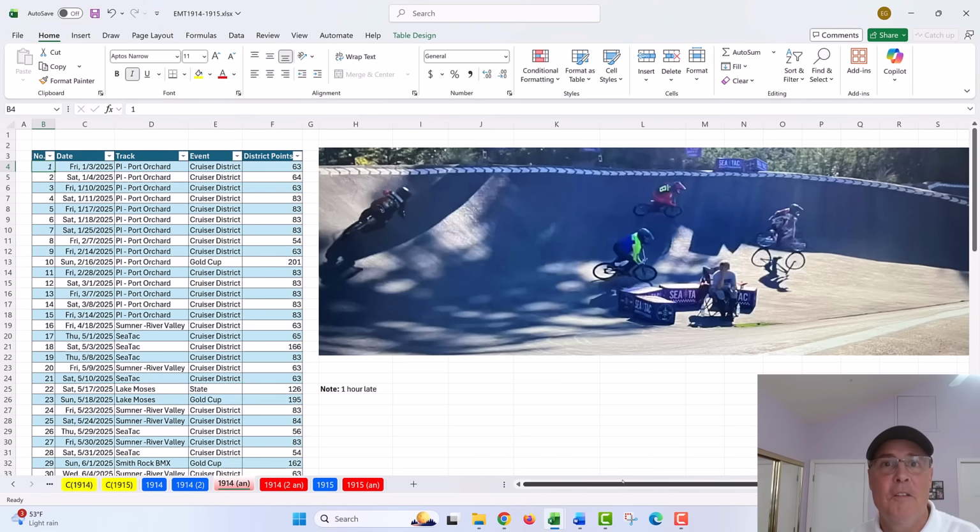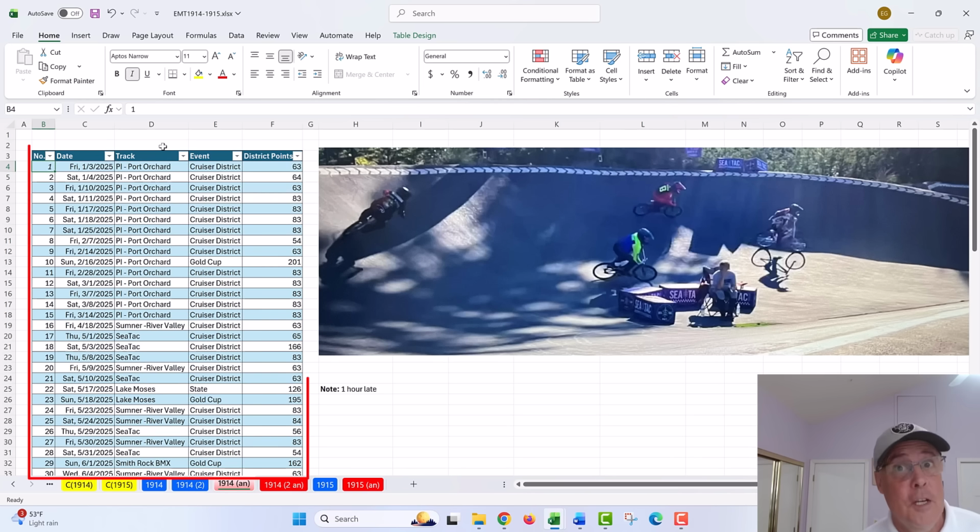Now, as many of you know, I race BMX. Here's a picture of me swooping on the inside. And this year, I've been tracking all the different tracks I've been to.